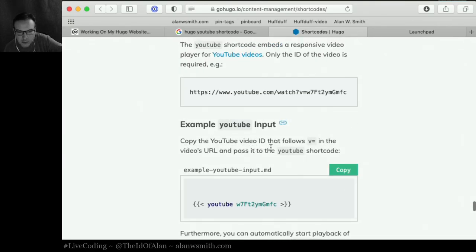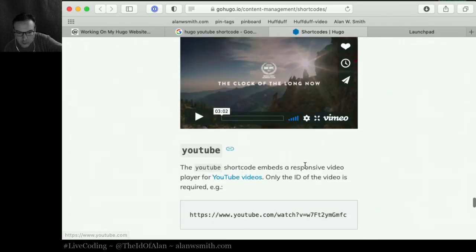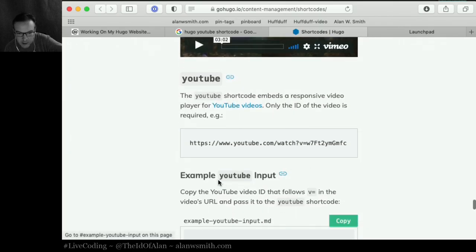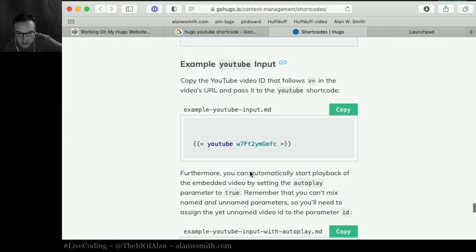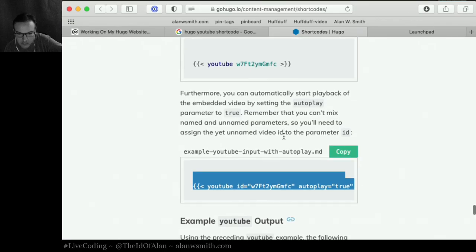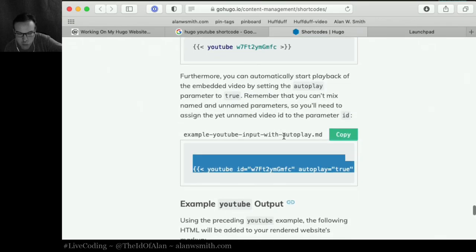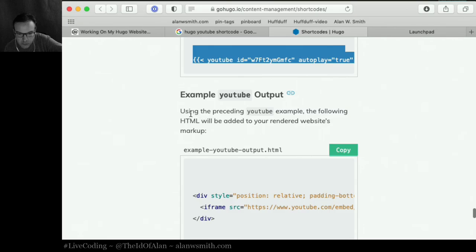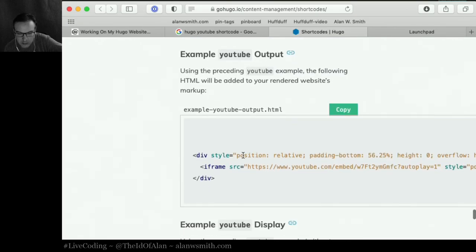Copy of YouTube. Yeah, so YouTube, only video ID is required, right? Example, there you go. Automate start play with autoplay true. Remember that you can't mix named and unnamed parameters, so you need to assign the yet unnamed video ID to the parameter ID. Using the preceding, the following HTML will be added to the website. Div style, position, bottom padding.